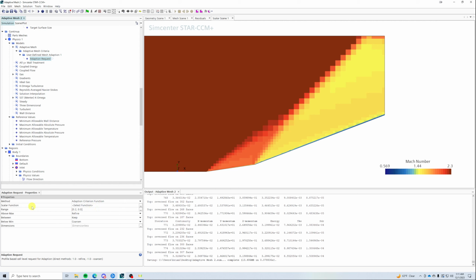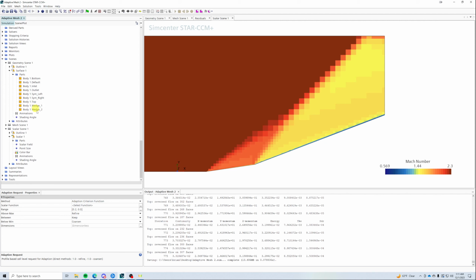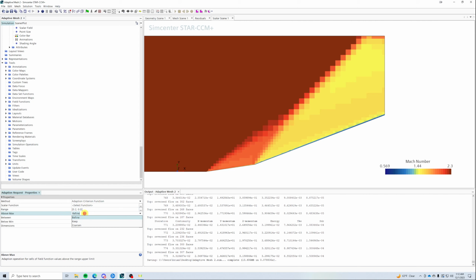This takes a couple of things, but we're going to first look at the scalar function. This is a scalar function, the value of which the simulation will check for every cell. And it will say, okay, is this above this range? Make the cells smaller. If it's above the maximum of this range right here, make the cell smaller, refine it. If it's inside of this range, don't change it at all. Keep it the same size. If it's between 0.2 and 0.8, don't change the cell. If it's below 0.2, make the cell bigger.